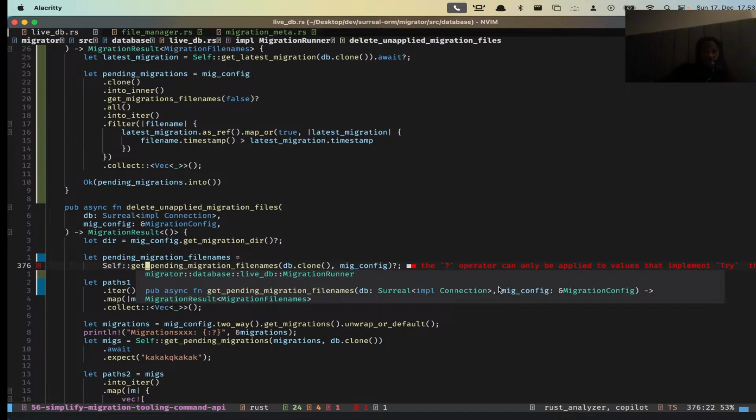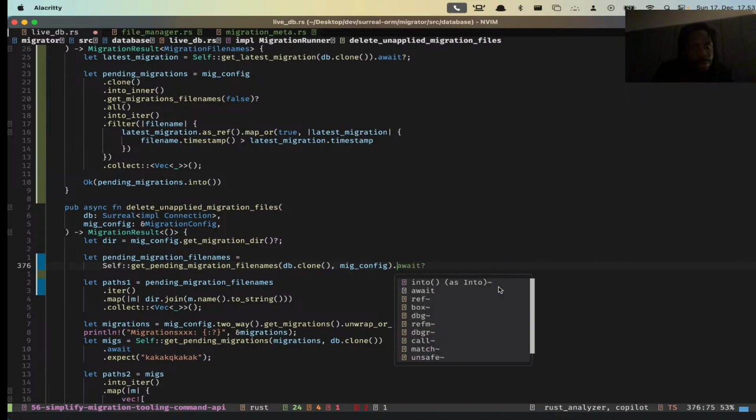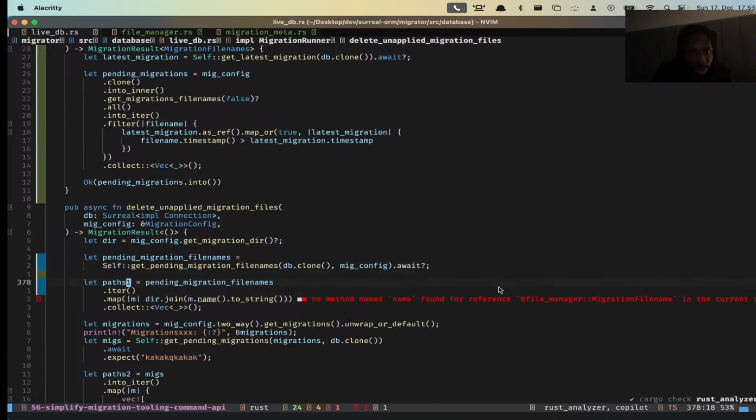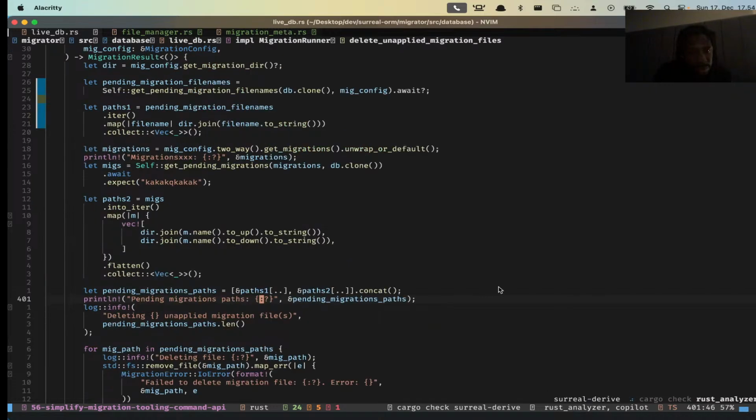It returns... I mean, it's async, so we have to await that. Good. So we're getting the file names directly, which means we could just rename that to file name, and we have the name directly, so we can do that. And what else? Pretty much we have all the path, and we don't even have to do this anymore.